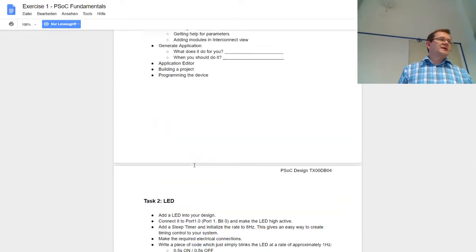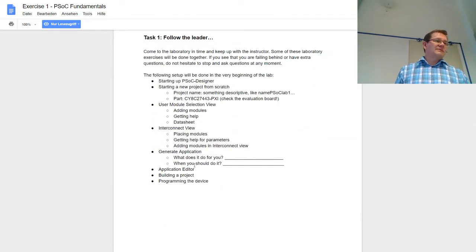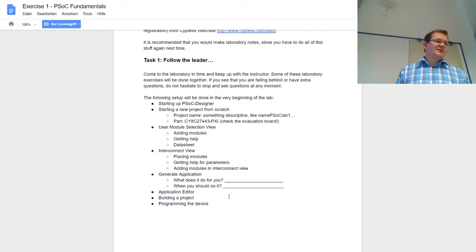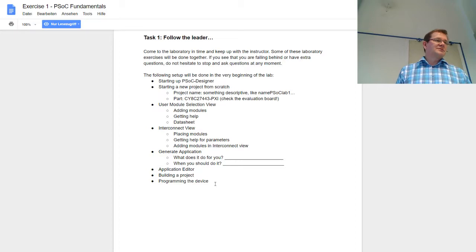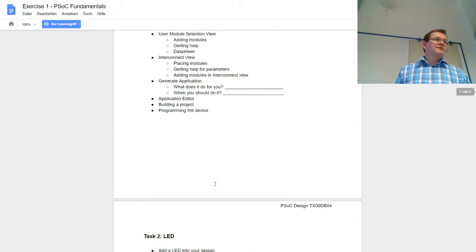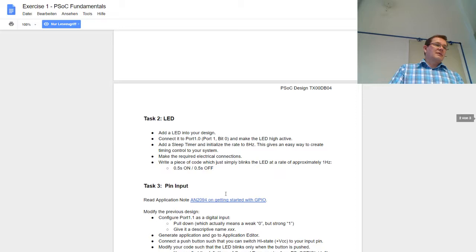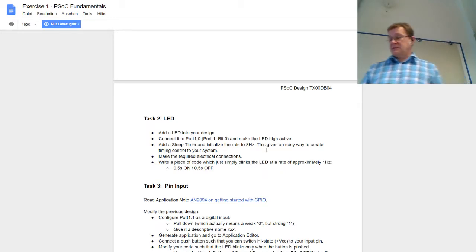What you need to do on exercise 1, well, you have done more or less task 1, follow the leader, fun game. And if you want to make your own notes, you make your own personal copy to your Google Drive. Then, add a LED into your design. LED module connected to port 1.0, port 1 bit 0 meaning, and make the LED high active.